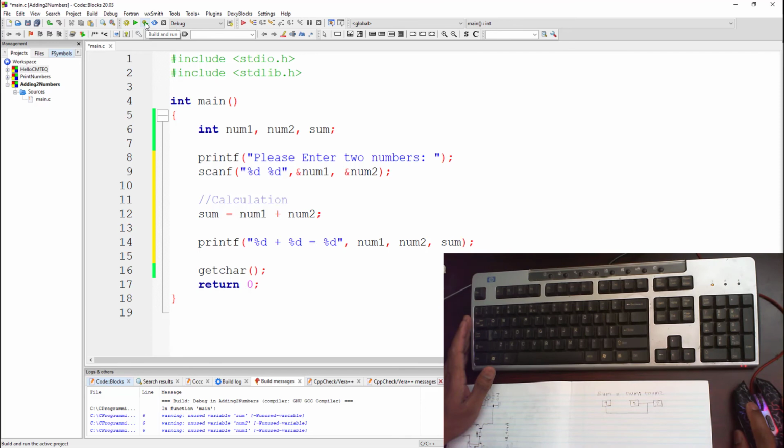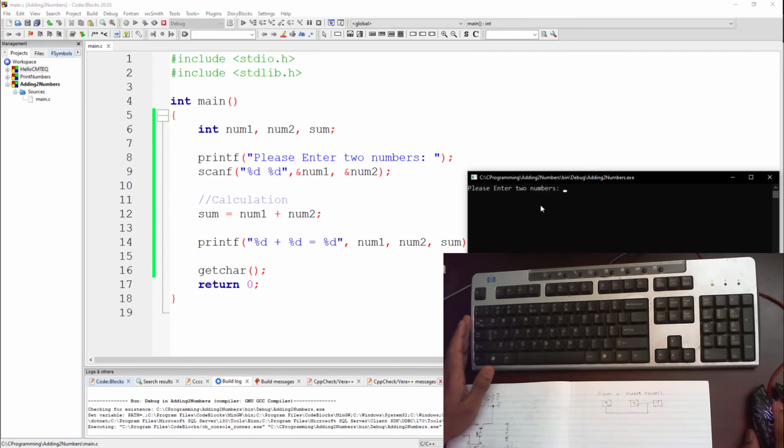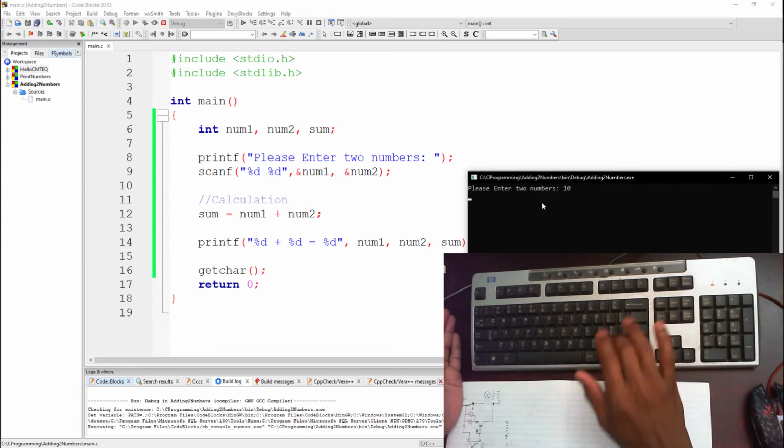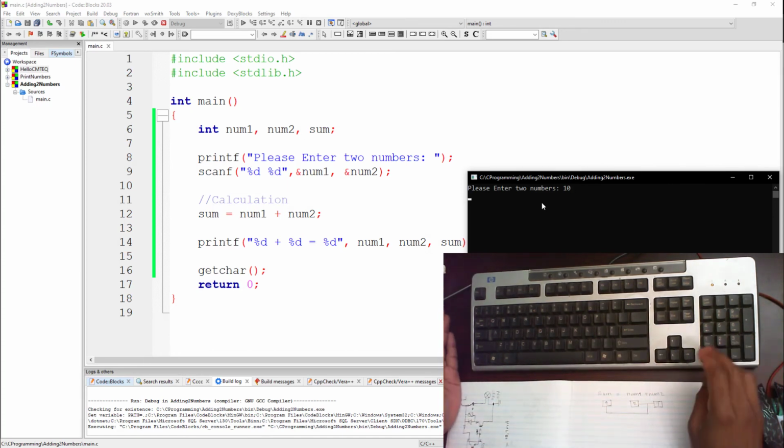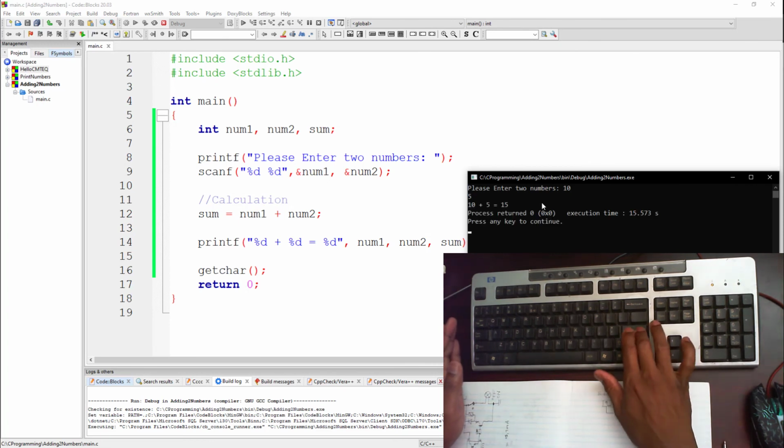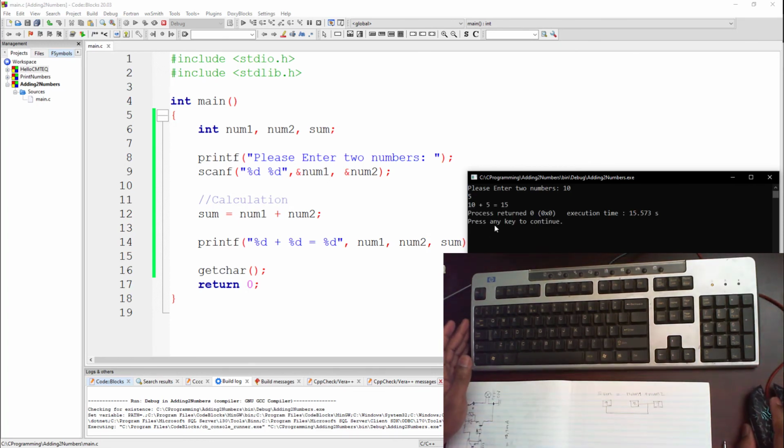So we click on build and run. There it is. It's asking please enter two numbers. So I'm going to enter the first number. Let's say I enter 10. Then you must hit enter. And then another number, 5. Then I hit enter. There we go. I'm getting 10 plus 5 is equal to 15. That is exactly what I just did here.